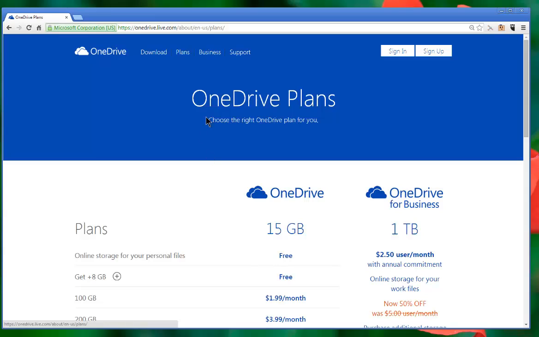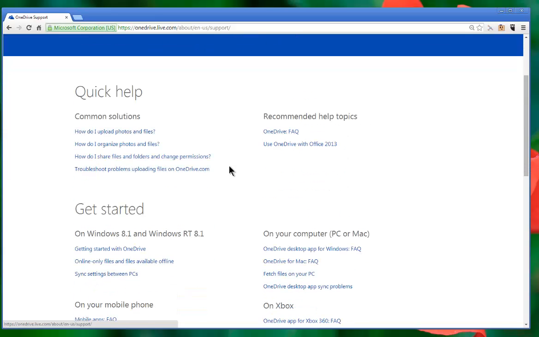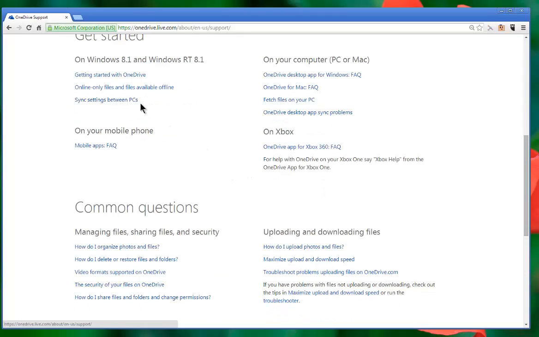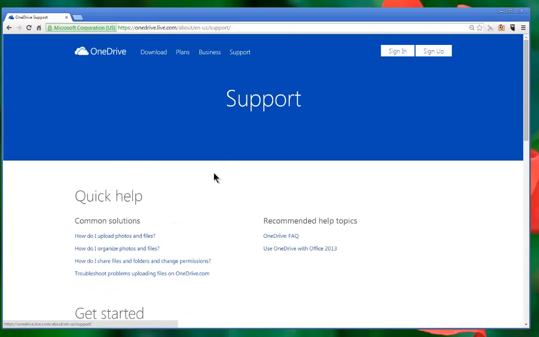That's what it is. So I'm going to go through the business on a different browser. Right now I'm on a Chrome browser, so we'll cover that one. And then if you want some support, okay, so how do you upload files, organize files? You can get support or how-to with different things, right? So if you're using a Macintosh or you want to fetch files on your PC or you want to synchronize settings between PCs, all those questions can be addressed here, plus more.